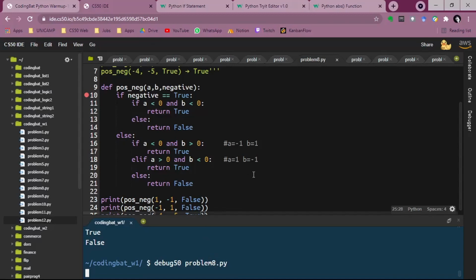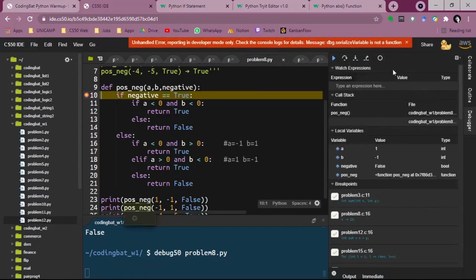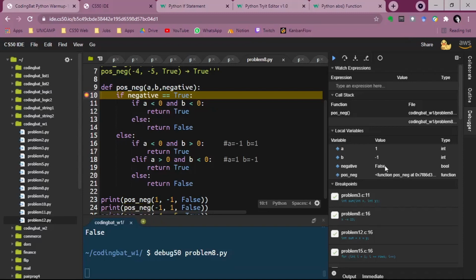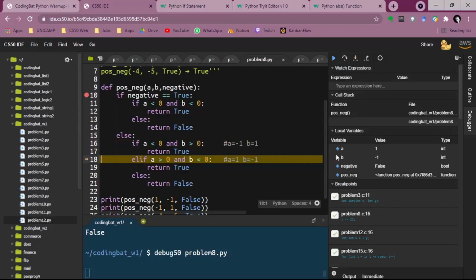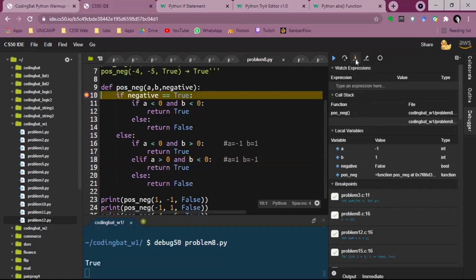Let's check. So in the first case, we're passing a equals 1, b equals -1, and negative is false. So first we're going to check if negative equals true. Negative is equals true? No, so we're going to this else case here, right? Now we're going to check if a is less than 0, so a actually is greater than 0, so this condition is not satisfied. Here, a is greater than 0, yes, and b is less than 0, yes. And so we're going to return true, okay?